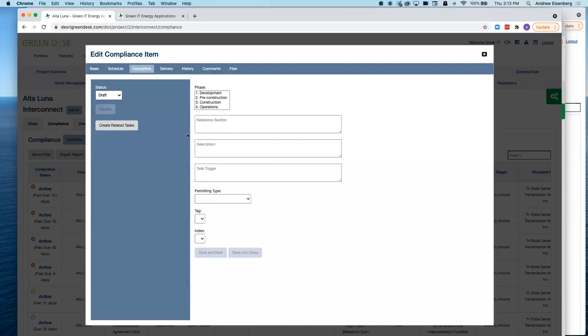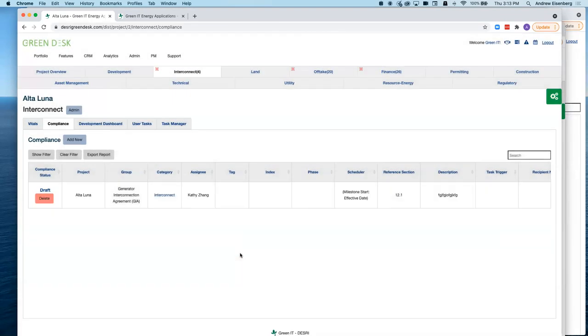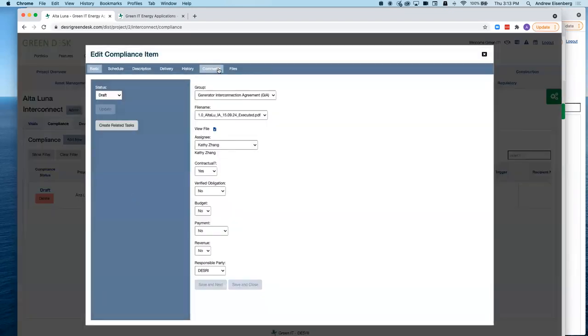And now I'm going to define my item. This is in section 12.1 of the agreement. The description is the thing that I have to do. And then there's other features here for configuring it. In fact, let me go back into it right now.